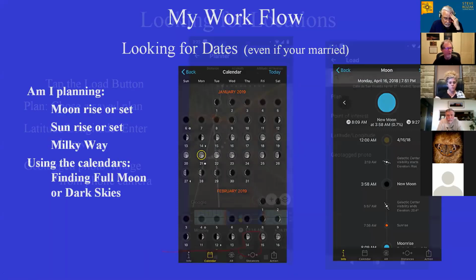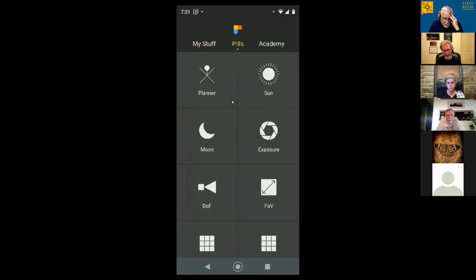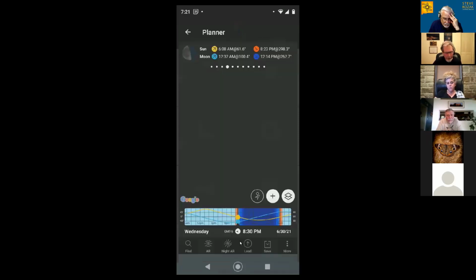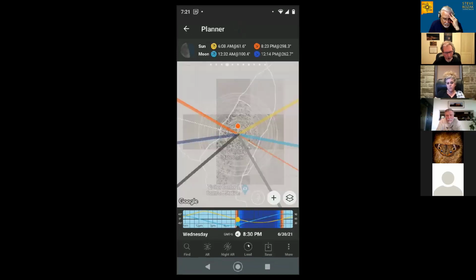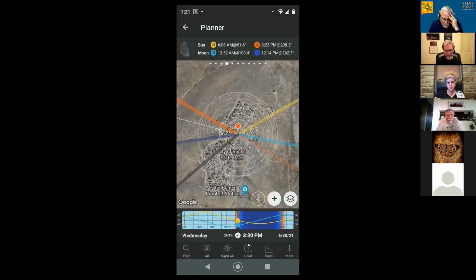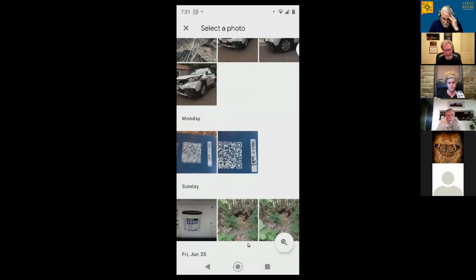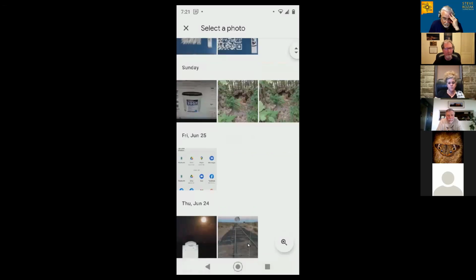So now, looking for locations, there's a number of ways to do this. For me, I'm going to start from the bottom because that's what I love to do the most. And what I love to do is get in the car, drive around, take pictures with my camera, go back to the planner. So I'm going to go down here to load. I'm going to find a geotagged image. Look at this image right here. So this is the image from the City of Rocks.